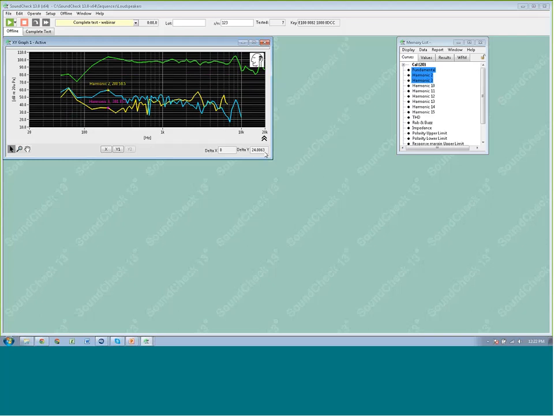If I go back to my toolbar, you'll see the delta between the two. So at 200 hertz, where I have the cursors right now, the delta is 24 dB between the second and the third harmonic.